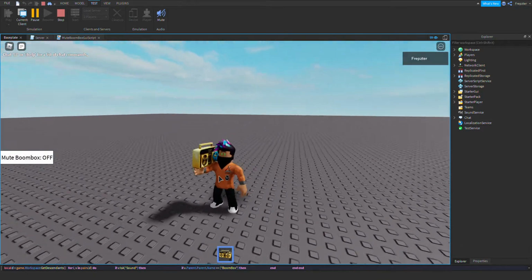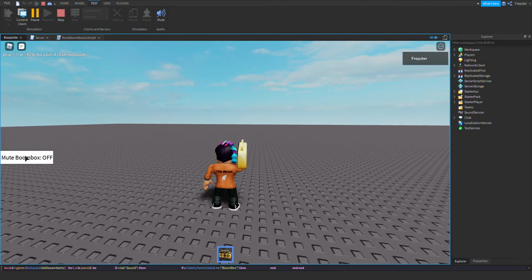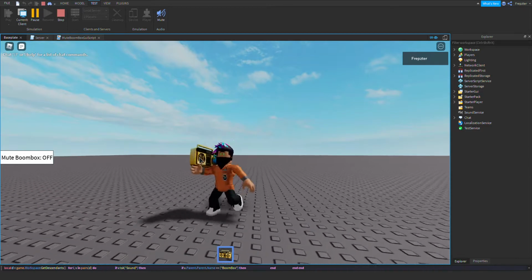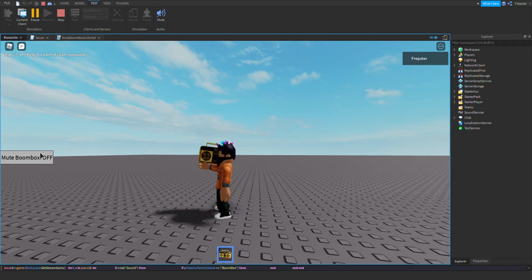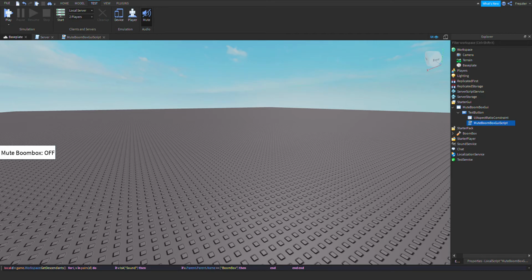As you can see, there's music playing. And there we go. All right, so there's a glitch here. Obviously, the button text is not changing. That's the error. So we need to fix that somehow. So, how are we gonna do that?